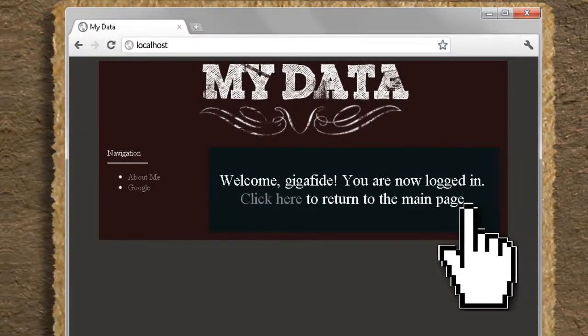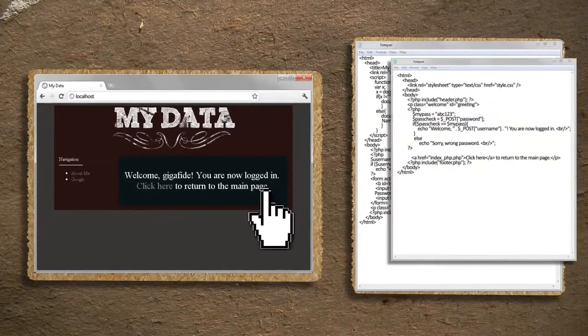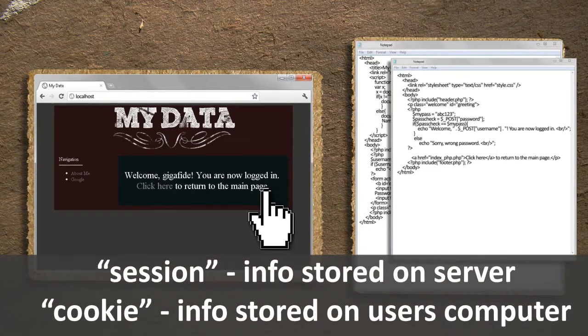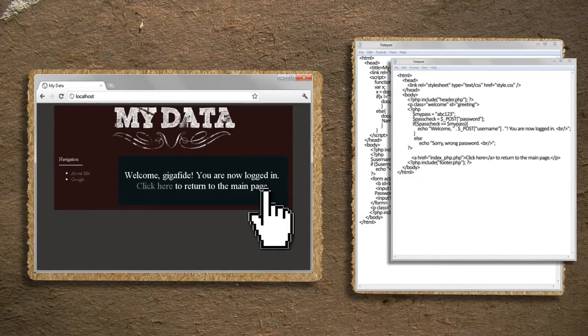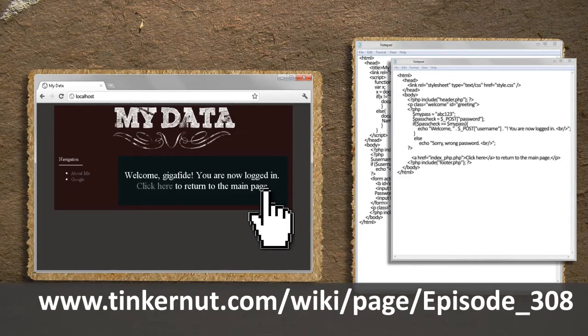So what can you do once you log in? Well, first we need to store the login information so that we don't have to keep re-entering it. This can be done in two ways: cookies and sessions. In the interest of time, I'm going to only cover sessions, but you can visit the project's wiki page to find out how to do it with cookies.